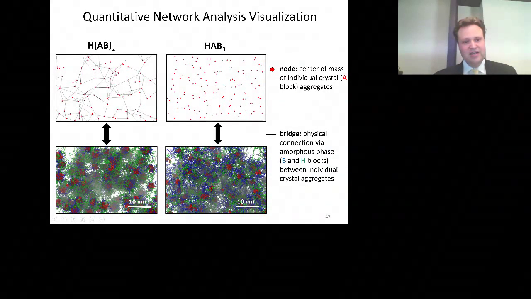So we have a tool that provides a quantitative network analysis of how connected is the network. So this is an HAB3, HAB2, and this is an HAB3. And you can see how this is not connected. These are highly connected. And these sort of represent these molecular structures. You see on the bottom, but the molecular structure is really quite complicated, and you can't really see how connected they are.